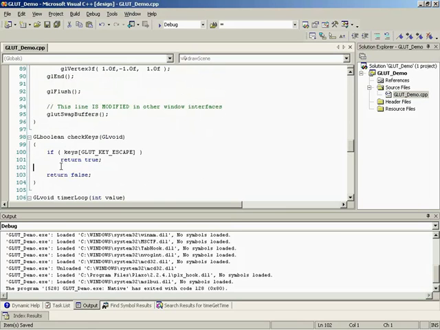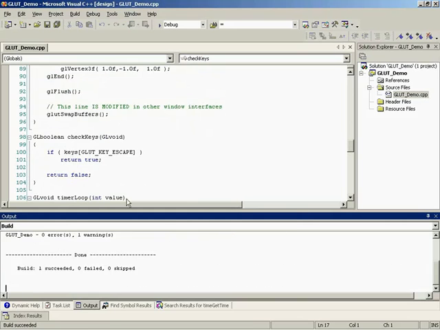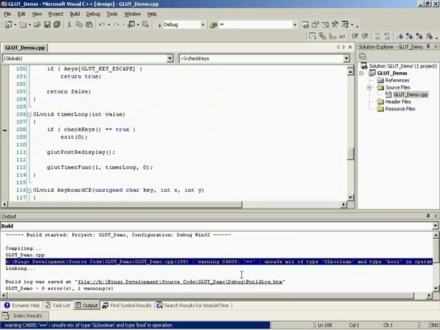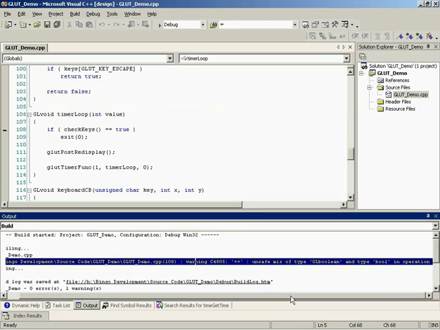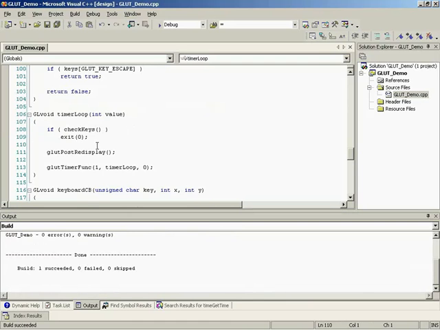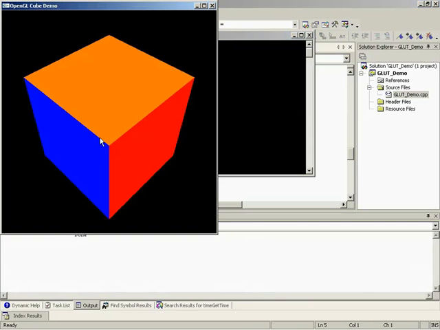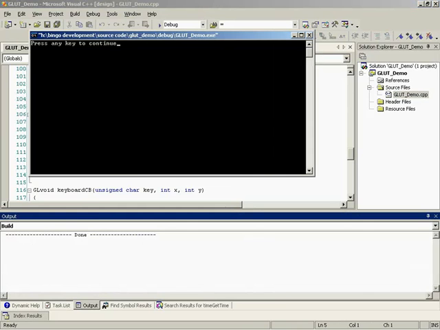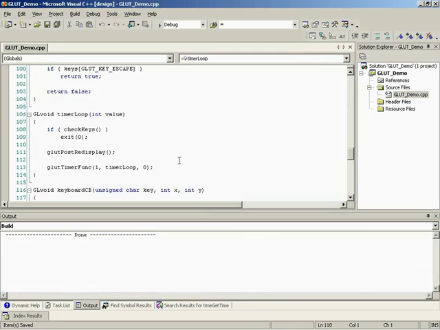Let's go ahead and build this, and I get an unsafe mix of type bool, right? Because it's a GL boolean compared to a bool, and true is a bool. So let me just do this, because that's simply saying that anything that's not 0 is true. Check this out. If I run this and press escape, the program now exits, which is very, very cool.